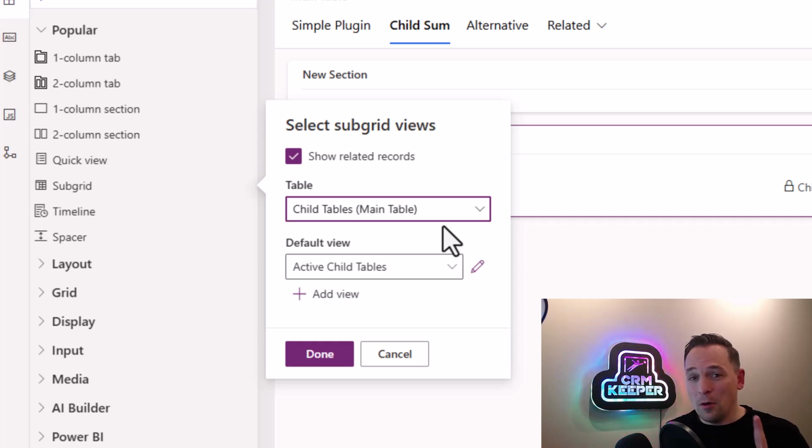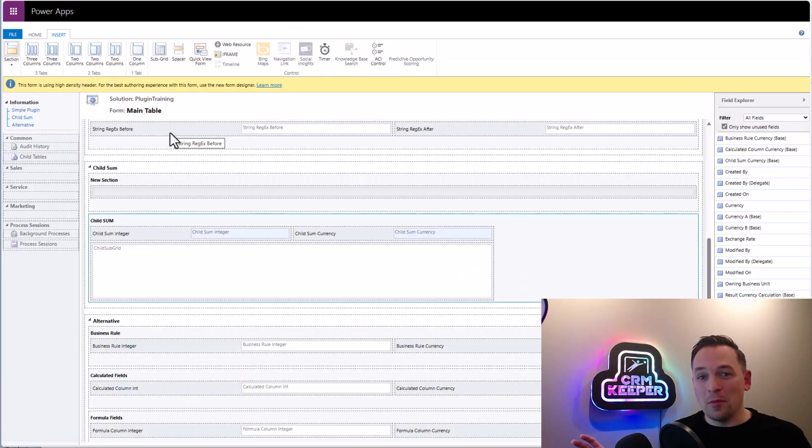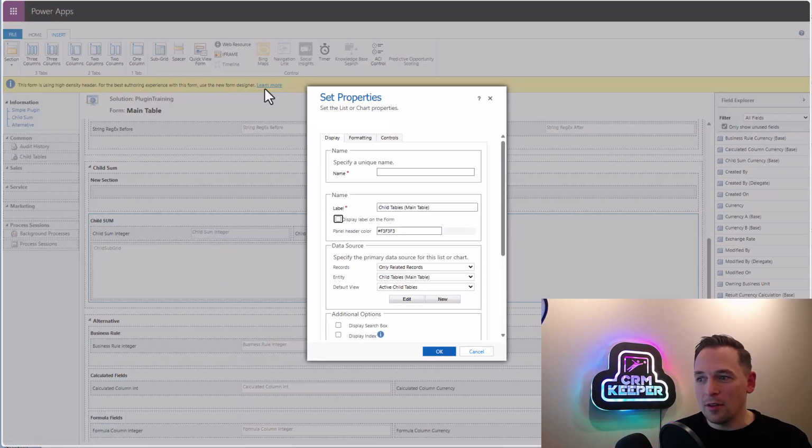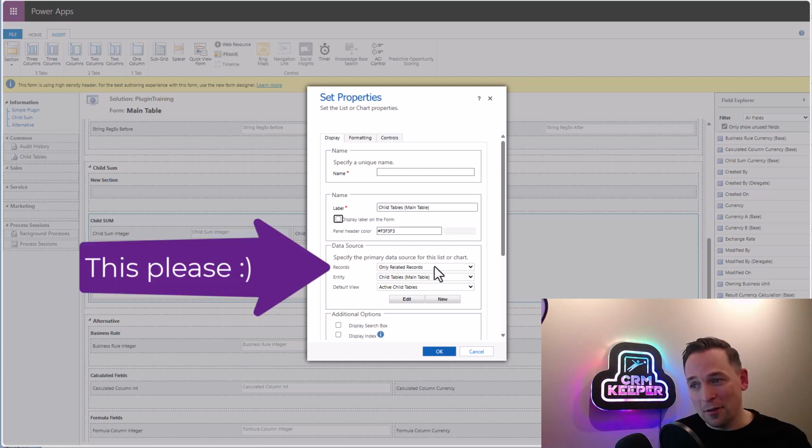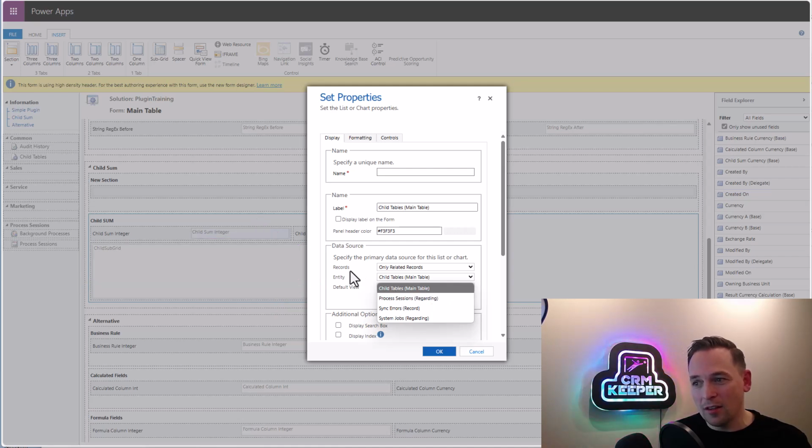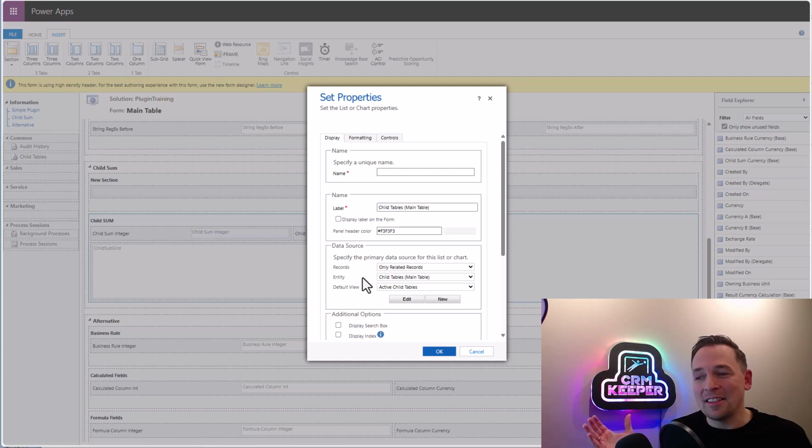For the OGs that remember, wasn't this different before? Yes, it was. All right, let's take a trip down memory lane. This is the old designer. If we go in here and add a section into a subgrid, as you can see, by default it shows only related records, and it would also choose the first one that came up, which happens to be the child table, and active child table. This is exactly how we want it to be, because this makes sense.